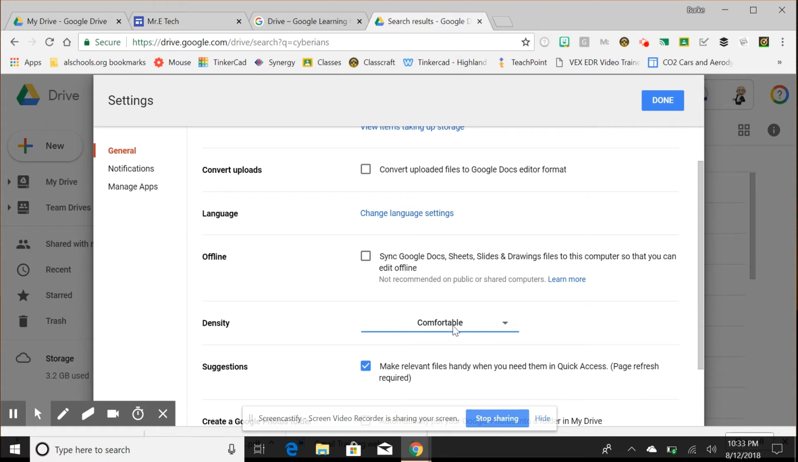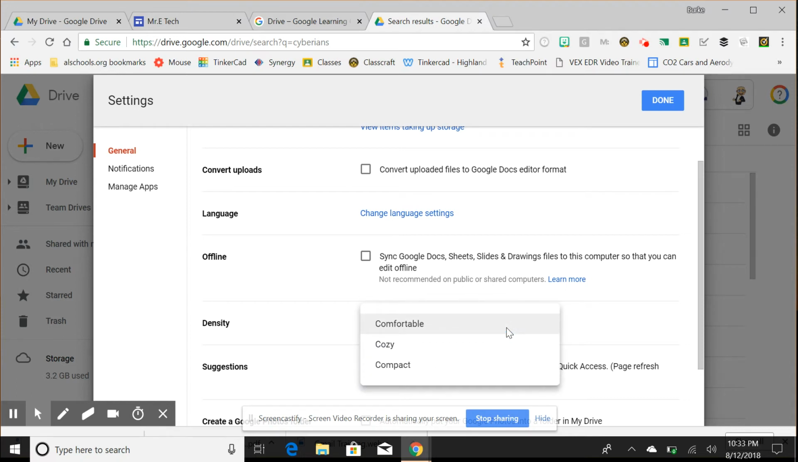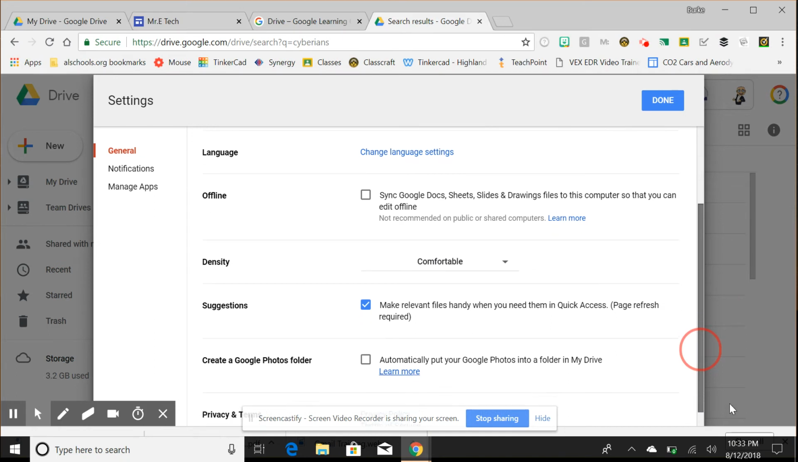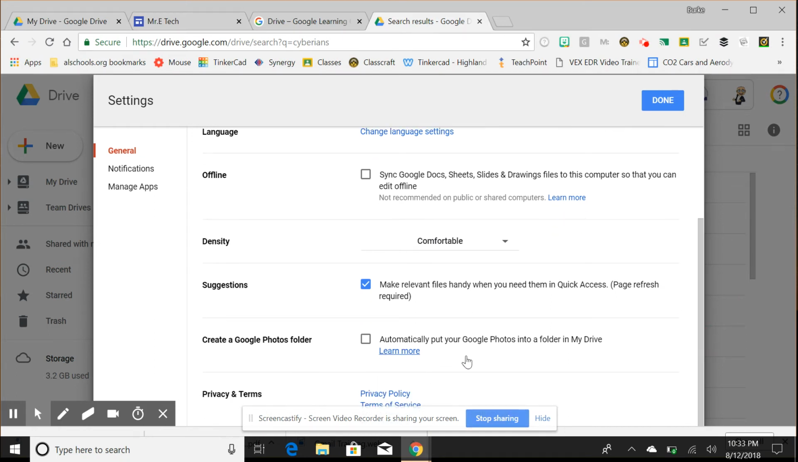Be very careful with that because it can take a considerable amount of storage space if you've got a lot in your Google Drive. Just like with Gmail, you can change how you want your Google Drive to look. Comfortable is spaced out pretty good. You've got a little bit of spacing. Cozy puts everything really nice and tight together, and compact makes it really tight and small. You can play with that and see what you would like to do. If you use Google Photos, you can create a Google Photos folder that will put all of your photos directly into a Google Photos folder.